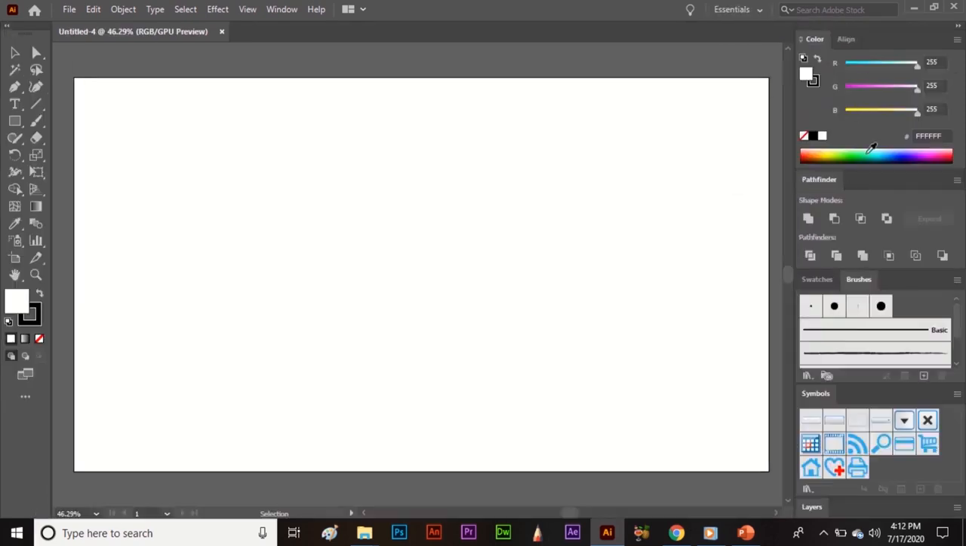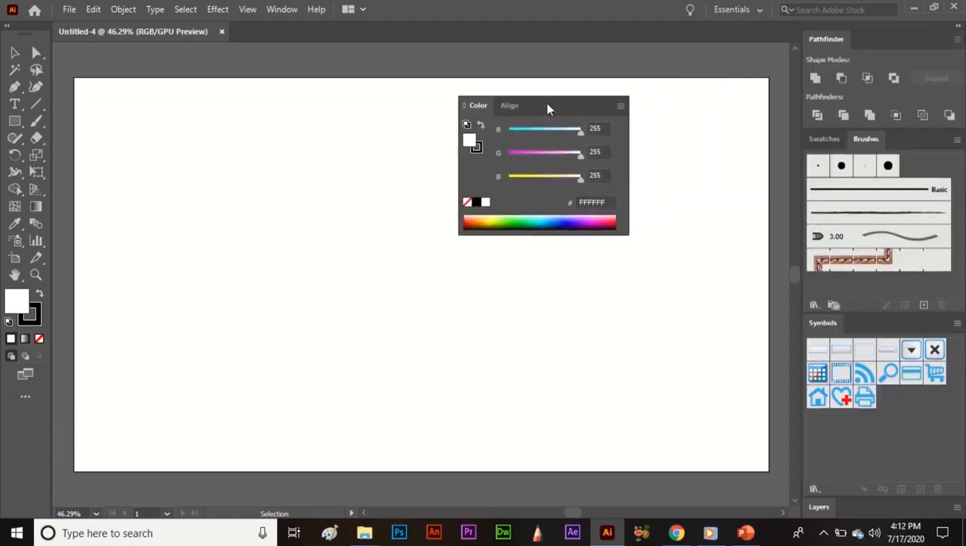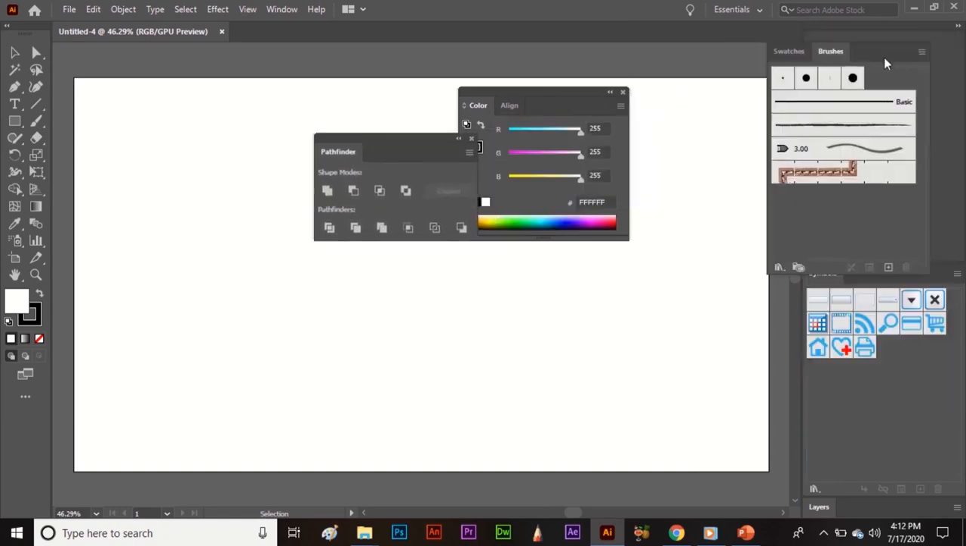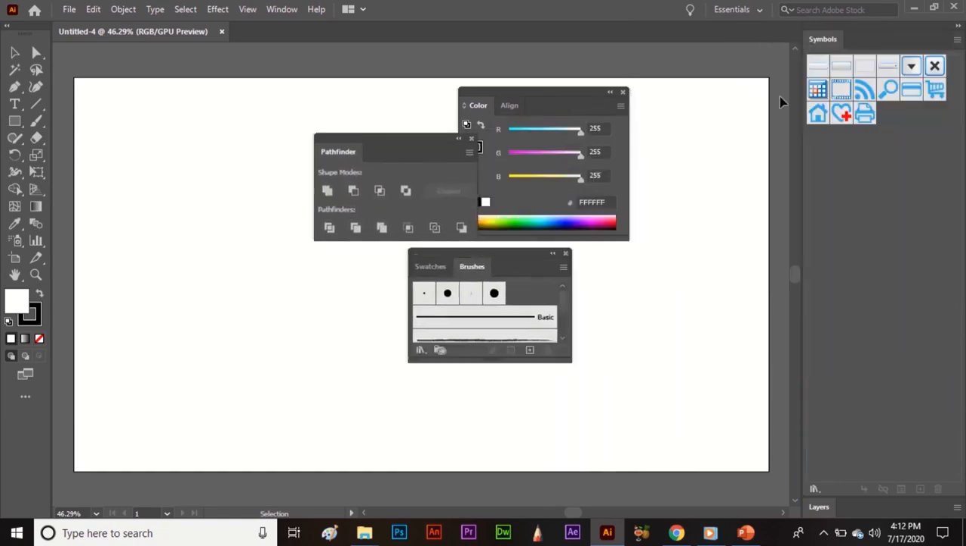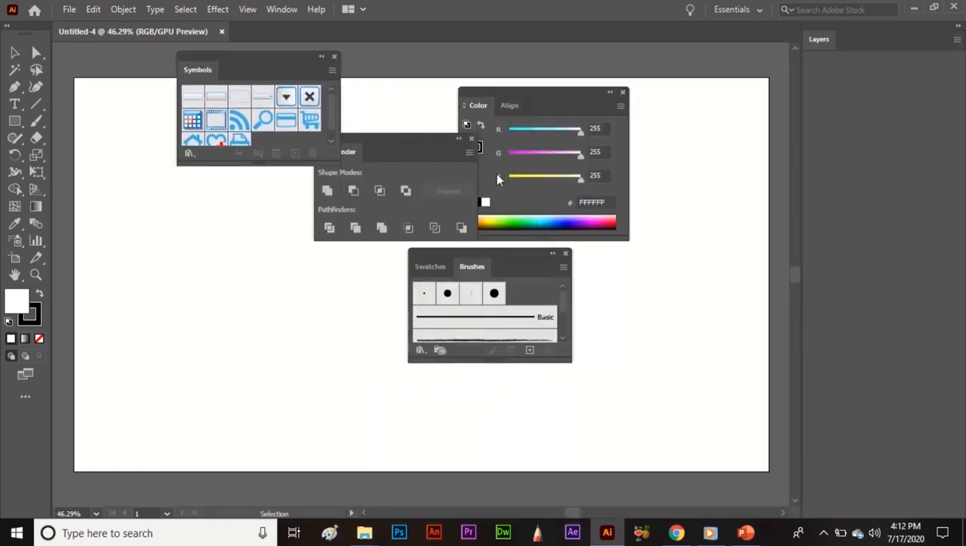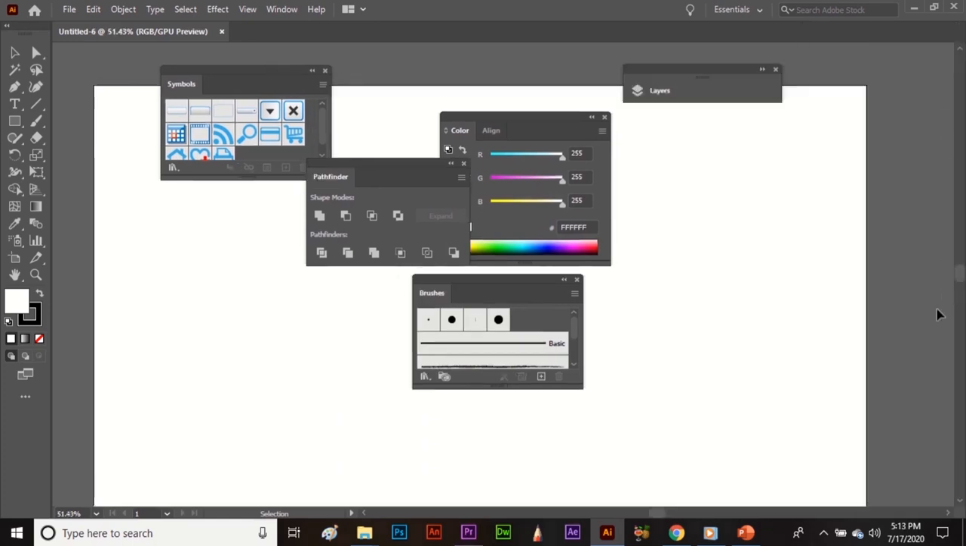Now, expand these panels. Click on the top edge of these grouped panels, hold, and drag it to the artboard. Let's do the same with the next group, and the next one, and then this one, and then the last one. Now there are no more panels on the right side.